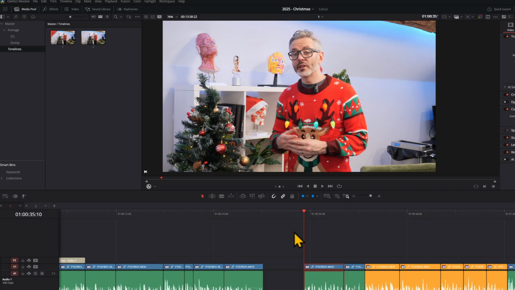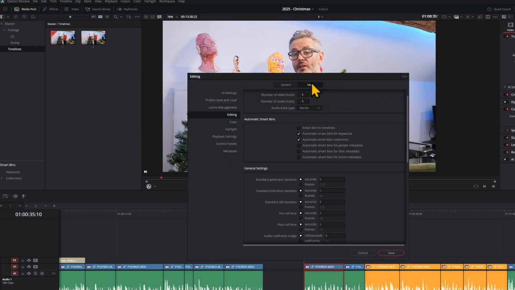The default duration of the gap is based on your standard still duration. So if you come over to DaVinci Resolve, Preferences, User, Editing, and Standard Still Duration, mine is set to 5 seconds, so whenever I insert a gap, it's going to be 5 seconds. You can change that to whatever you want. I keep it at 5 because I like my images to be 5 seconds.